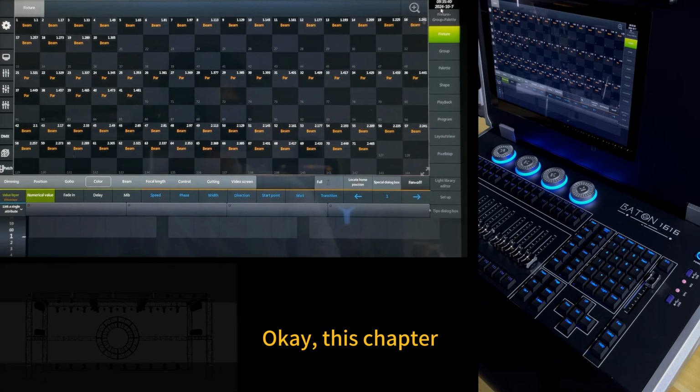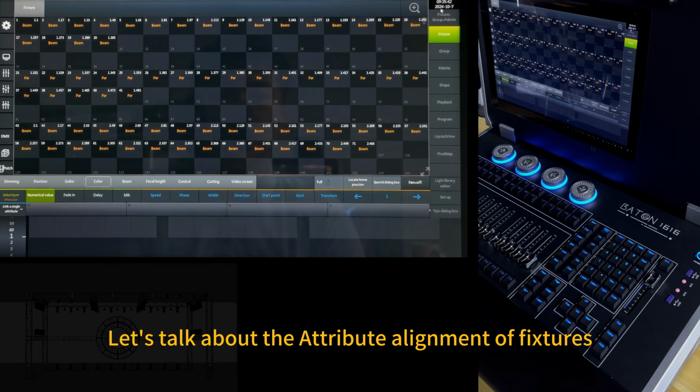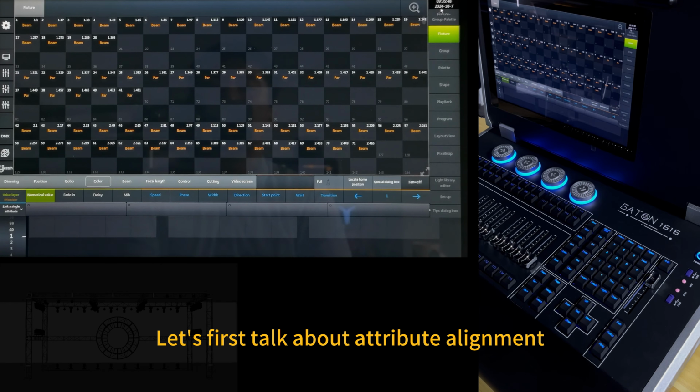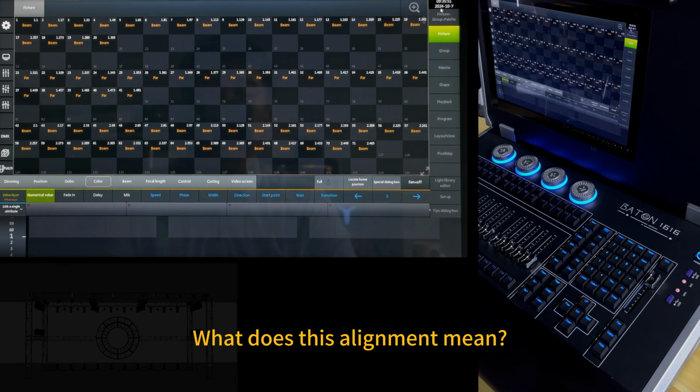Okay, this chapter, let's talk about the attribute alignment of fixtures and locate store. Let's first talk about attribute alignment. What does this alignment mean?